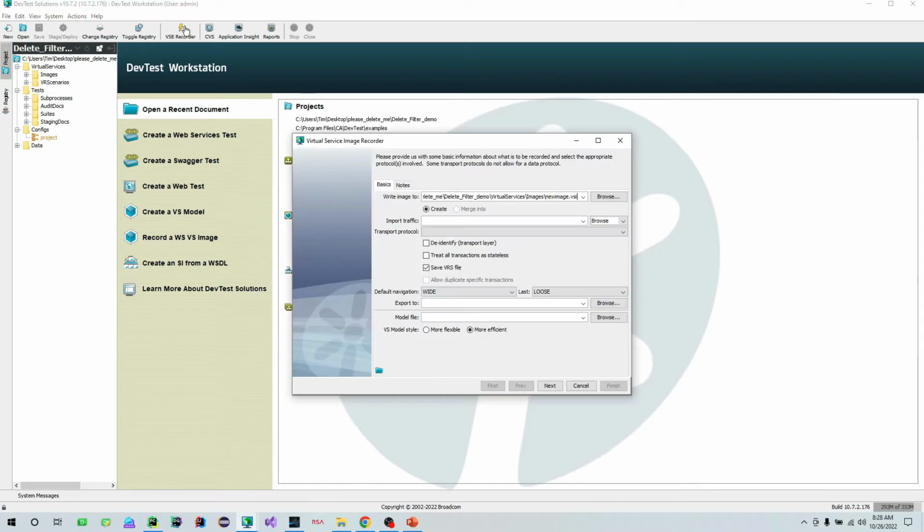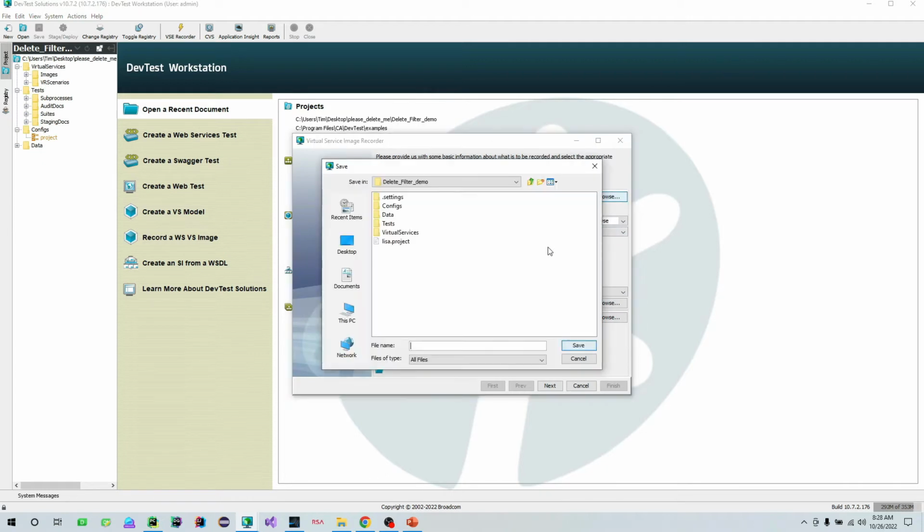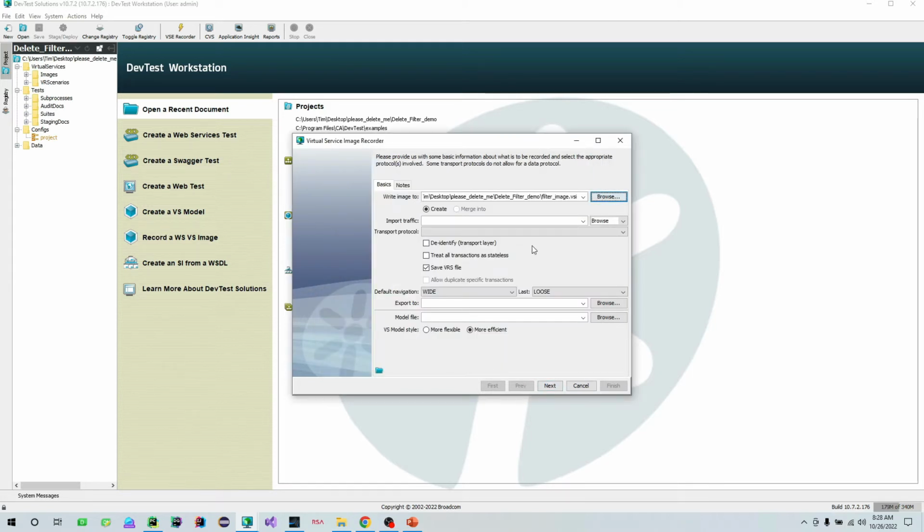So what I want to do is create a recording, and we'll give it something useful. We'll call it filter. Again, I don't like spaces. This is going to be my image, right? My VSI. So we'll just call it filter image. We'll say save. And you can put these wherever you want to, okay? Like I could stick them in virtual services if I wanted to, but I'm just going to put it right here on the root, okay?